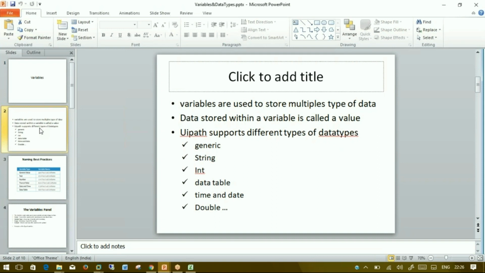Normally the first step is declaring the variable. In C, C++, Java or .NET, the basic stuff is int a, where a is the variable name of type integer. Then a equals 10. When we do a equals 10, I'm assigning the value to the variable, which is the value of the variable.